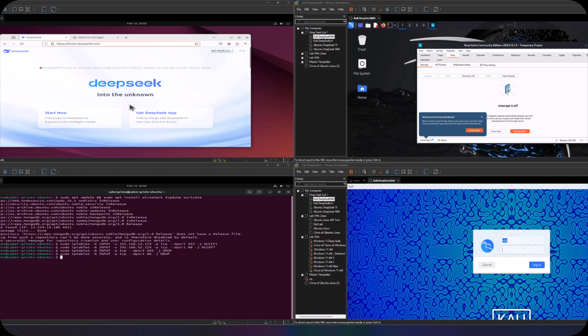Let me go back to the browser. There you go. Shoot, it works. Okay, perfect. So yeah, we restricted it way too much. So I'm just using what we need. So yeah, we can navigate to DeepSeek, and just so you can see if this is working or not, I'm going to enable the intercept here.